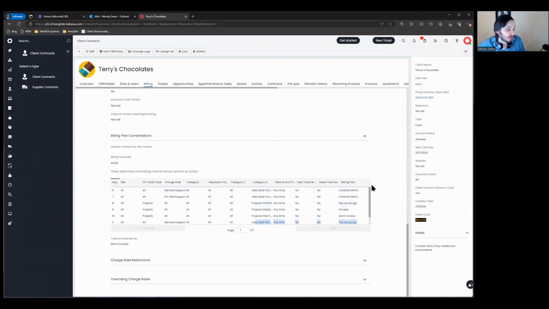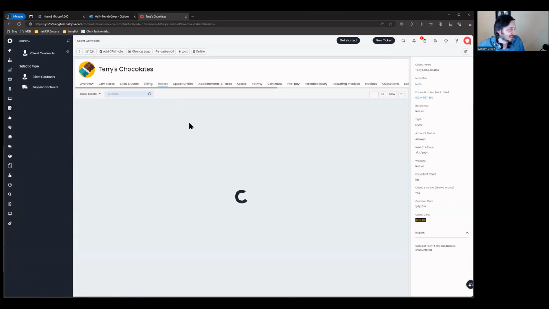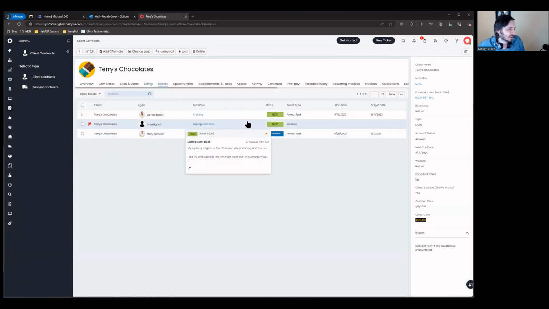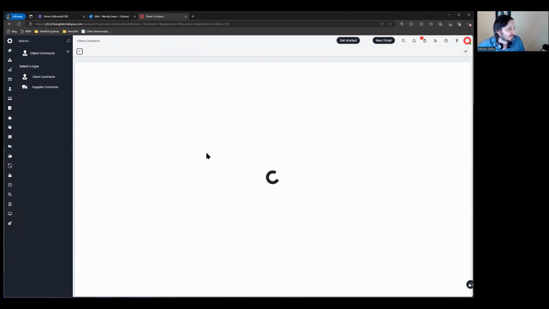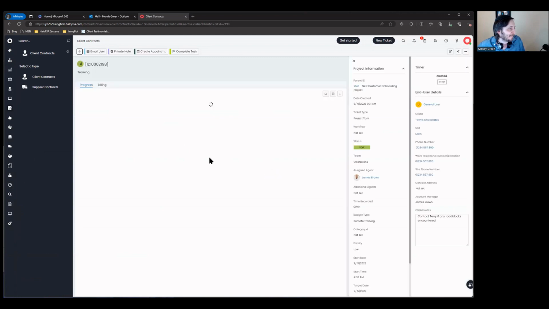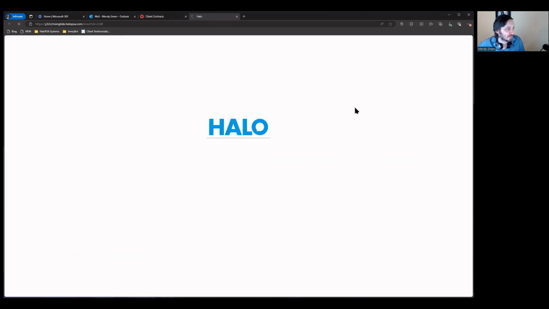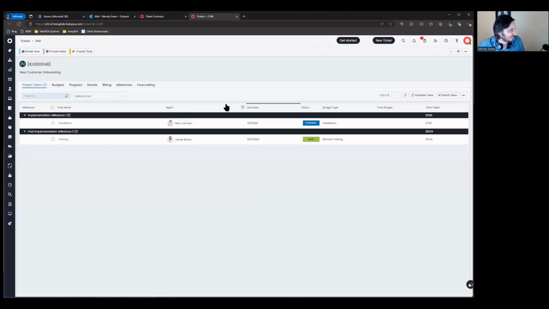All right, so we are good to start testing. Let's go find some tickets. We've got laptop on boot, new project tasks. Great. Let's go see what's inside this training ticket. All right, so we've got no time entered really, just the time for creating the task, which is a task of a project, new customer onboarding project. We're going to open that up.